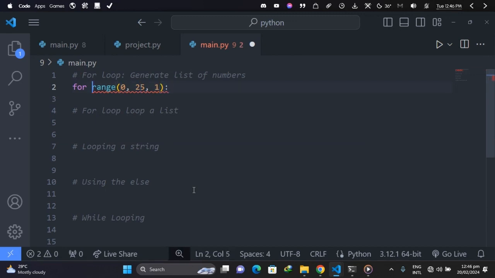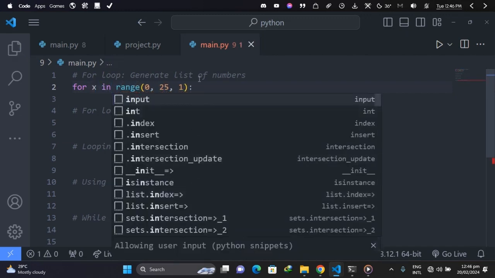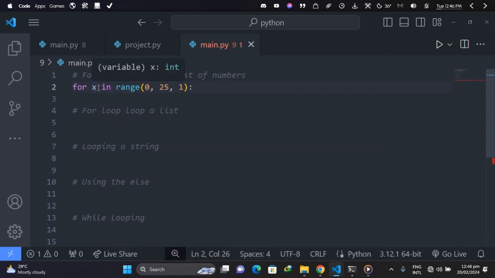So let me put x for x in range. It's supposed to be like this. So you can have for x in range, or you can change this to y, or you can just use anything you want over here. It's just a variable we've just initialized over there. So I can choose to go with x. So for x in range, then we have this.